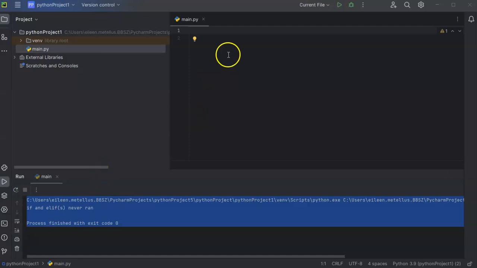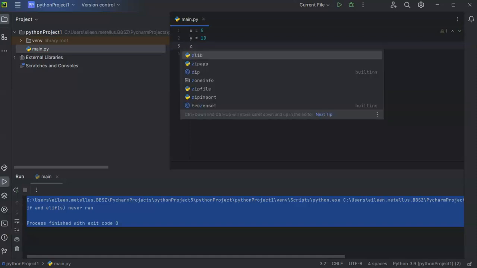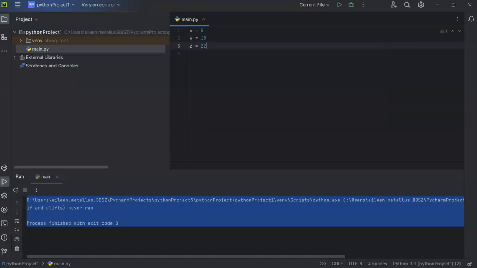So I'm going to start by demonstrating a few variables. For example, let's say x equals 5, y equals 10, and z equals 22.